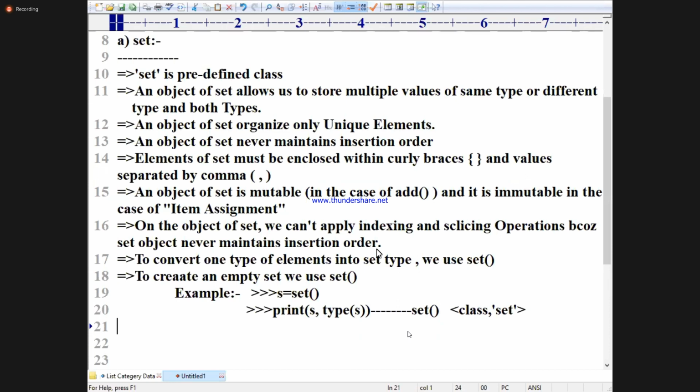Can I apply indexing and slicing on set? Why? Not maintaining insertion order. We can't determine which position what element is available. For everything, a reason is required. And I showed that clearly, the reasons also. Okay. Shall we go for next functions?